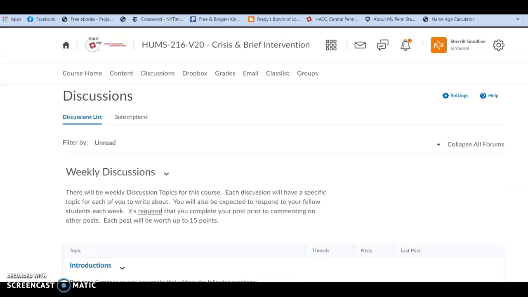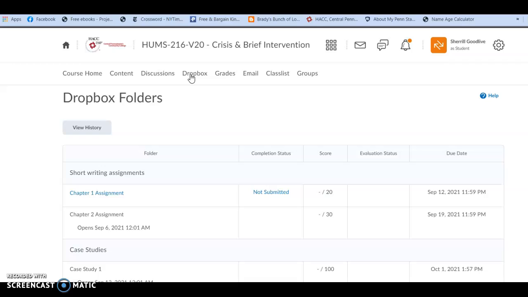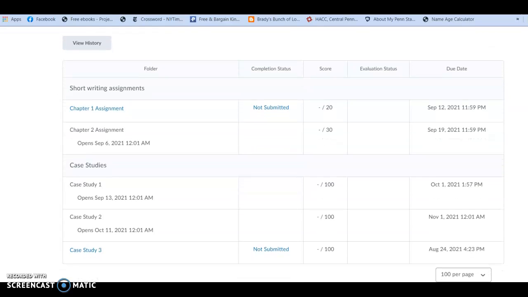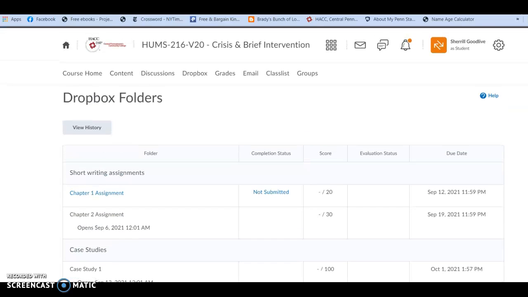Going back to the navigation bar, you'll find a Dropbox for all the different assignments. I also have the Dropbox listed under the content pages, so you can get there several different ways. And you can see from the Dropbox the different things that are available to you to look at right now. There will be more assignments that will not necessarily open up until later in the course.